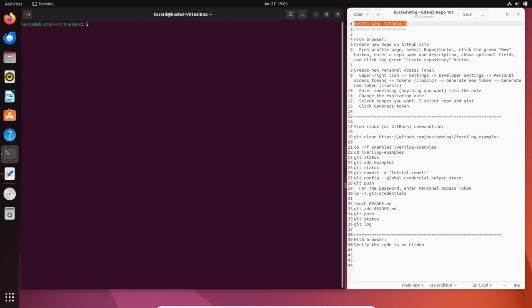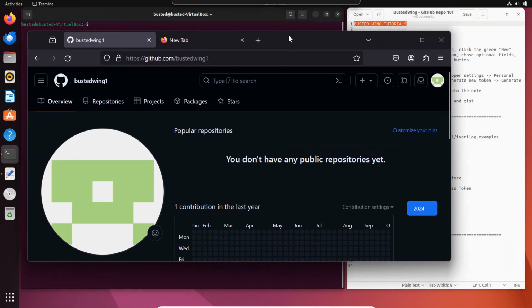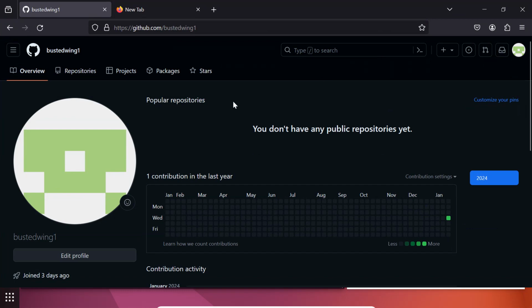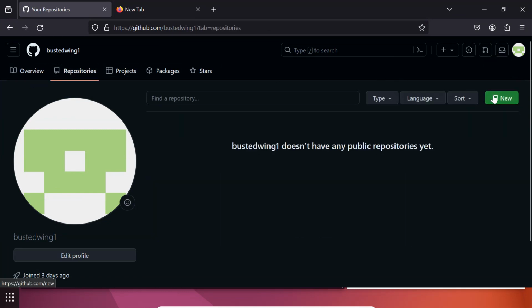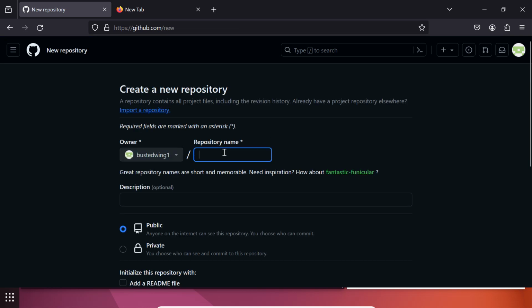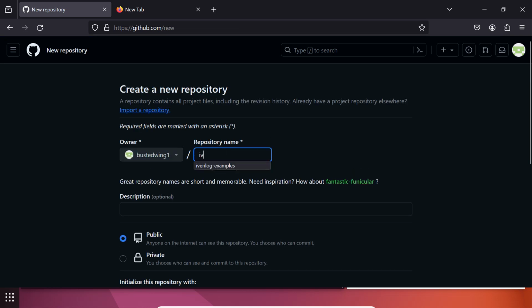And the first thing I do is I start from the browser. And let's go to the browser here, maximize it. And in the profile page, you got a bunch of tabs. Click on the repositories, click on the new, click on the name. I'll have a goofy name. Iverilog-examples. You can see it already wants me to do that.